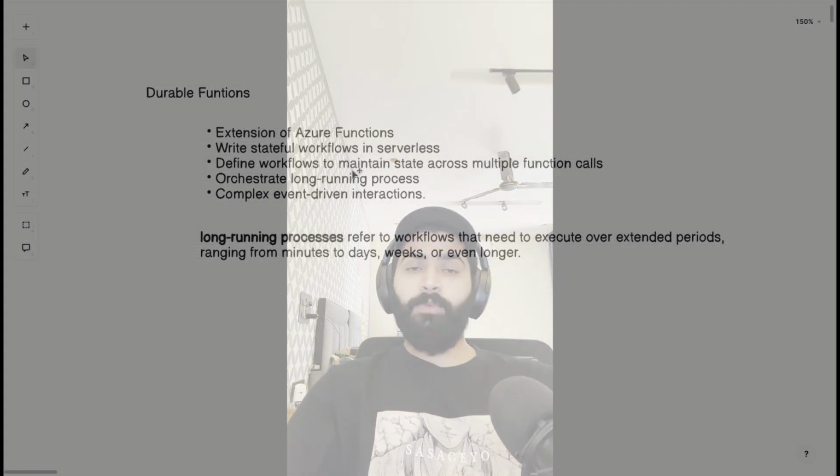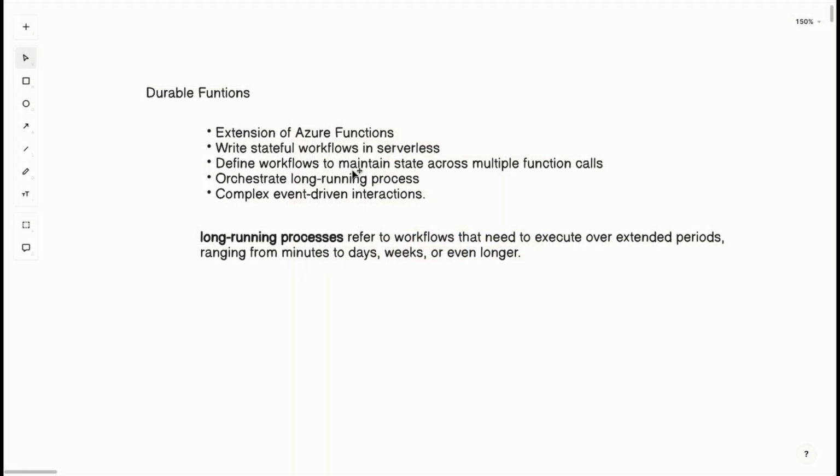Hello everyone. So let's start the video with durable functions. What are durable functions? Durable functions are just an extension of Azure functions. They allow you to write stateful workflows in the serverless computing environment, where you can define workflows that maintain state across multiple function calls, and you can orchestrate long running processes and complex event driven interactions.